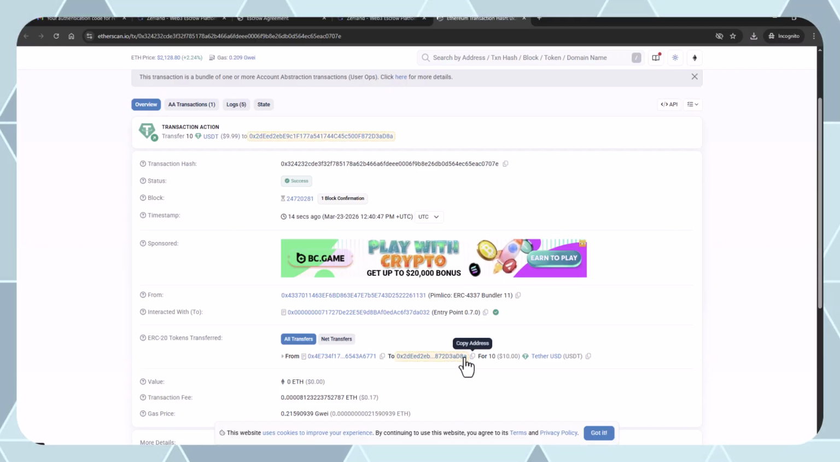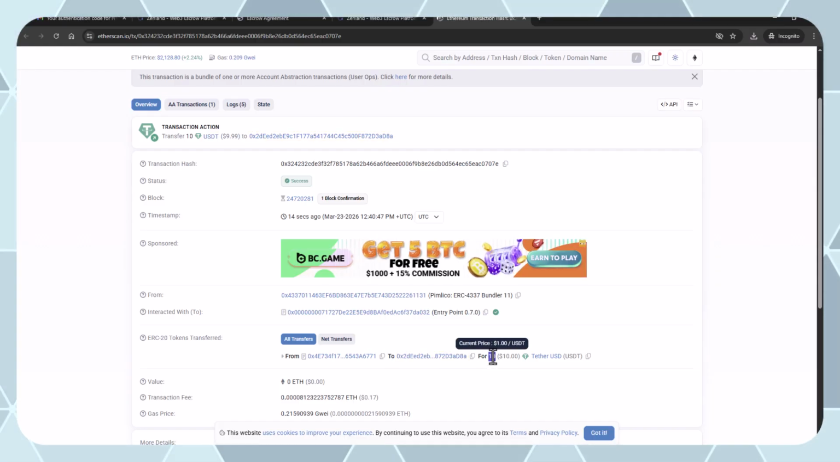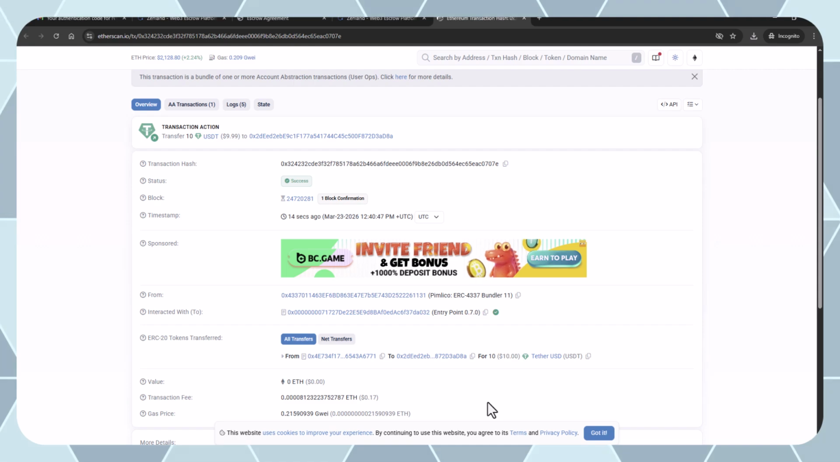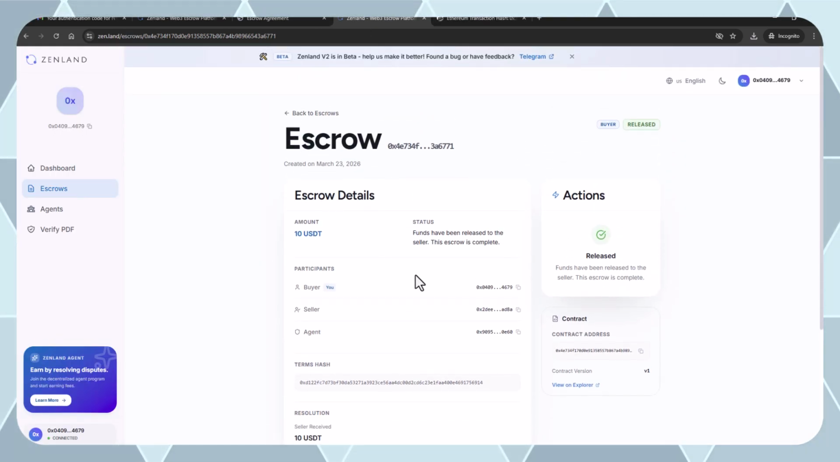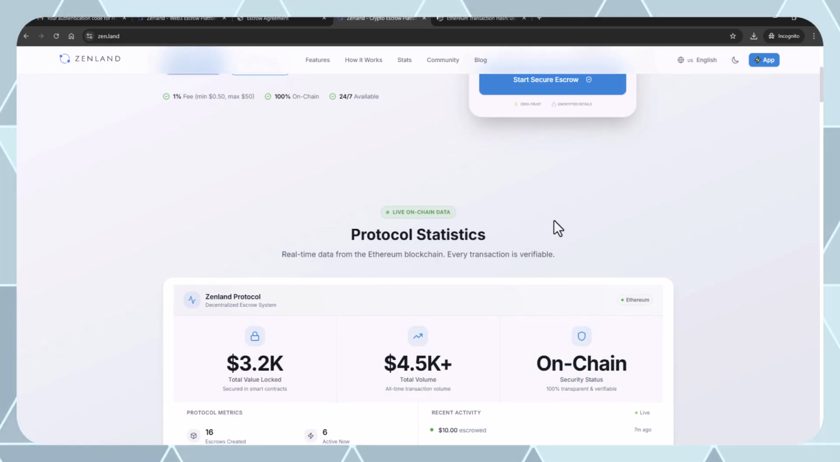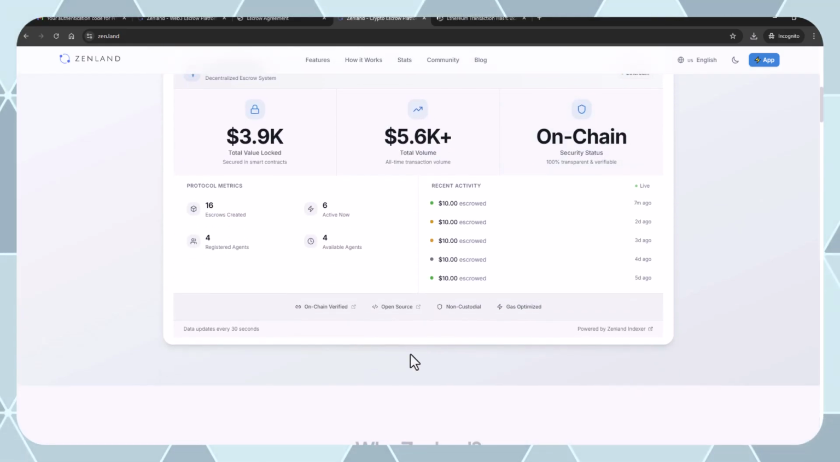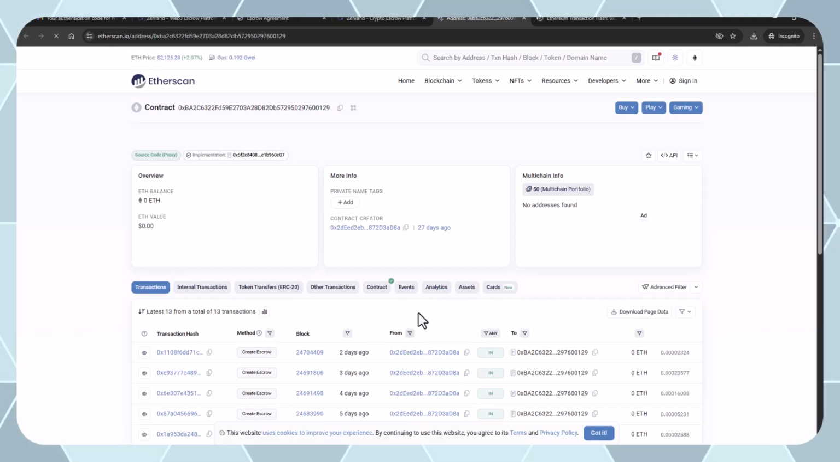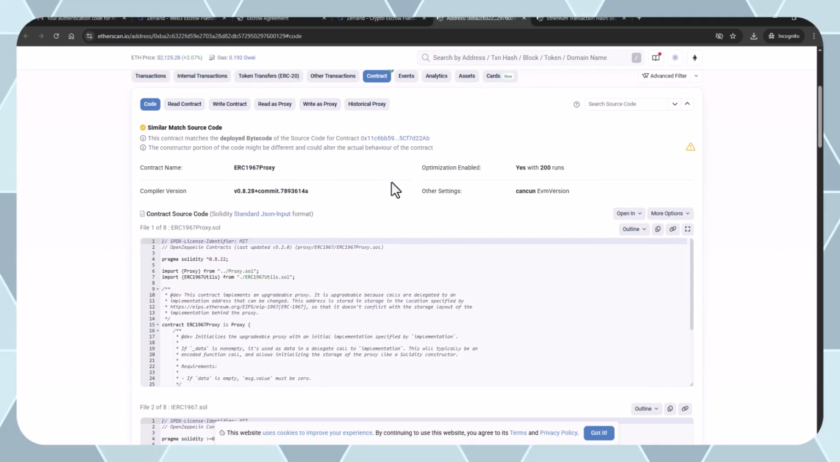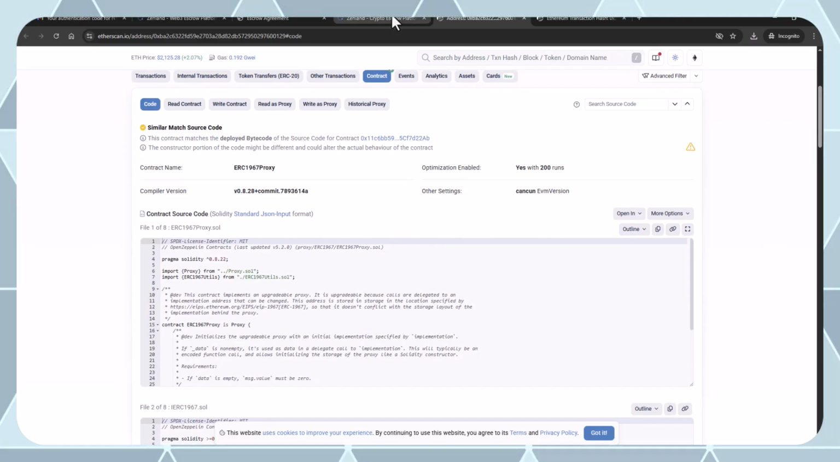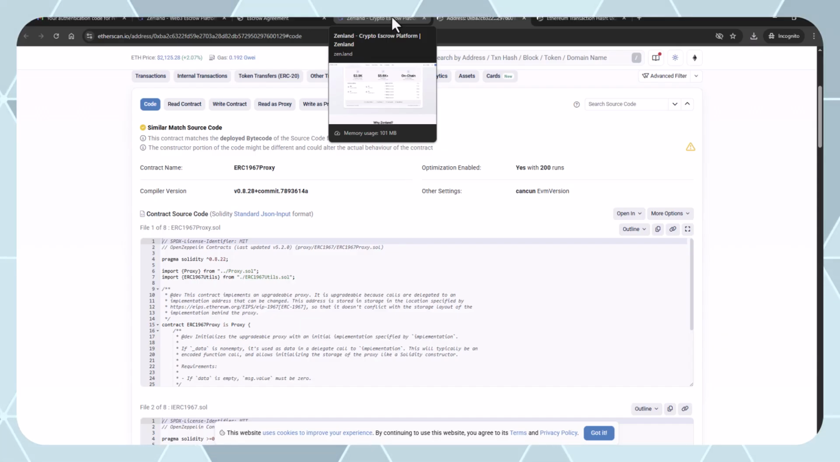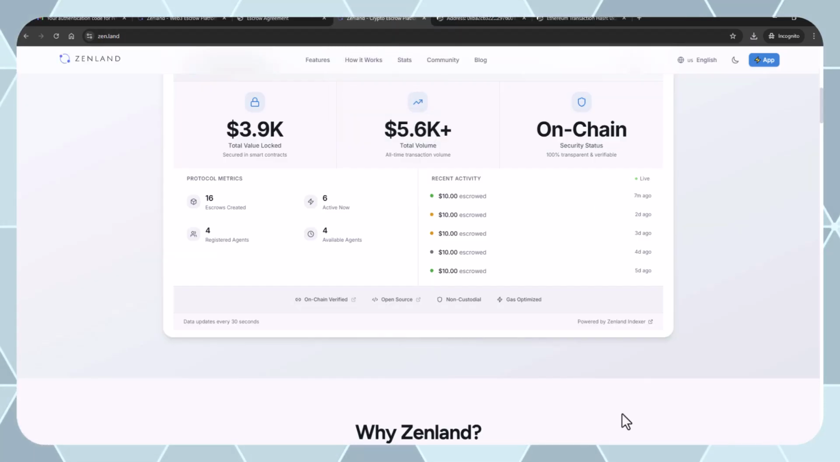And that's how Zenland works. It's a truly decentralized escrow platform. All contracts are deployed on-chain and verifiable through a Block Explorer. The interface is source available, so anyone can audit the code. If you ever feel that an agent didn't do a fair job mediating a dispute, you can always escalate the issue to the Zenland DAO. The DAO has the power to slash the agent's staking if misconduct is proven.